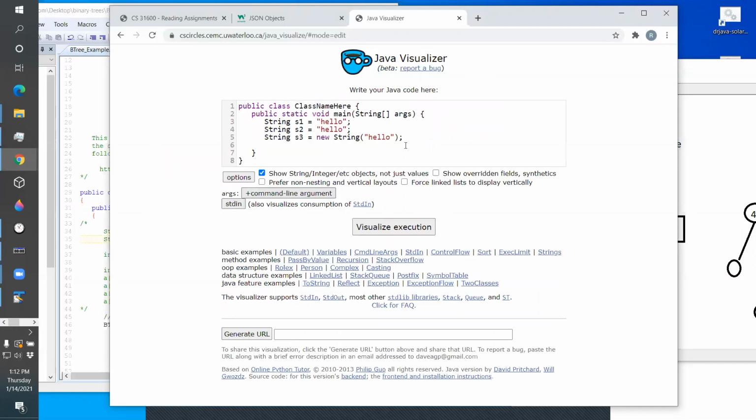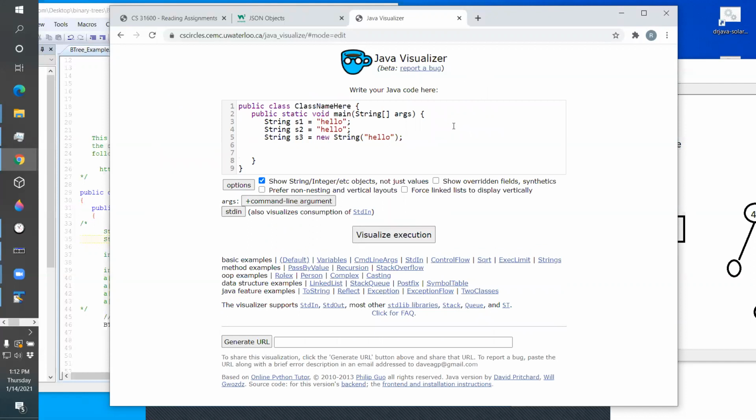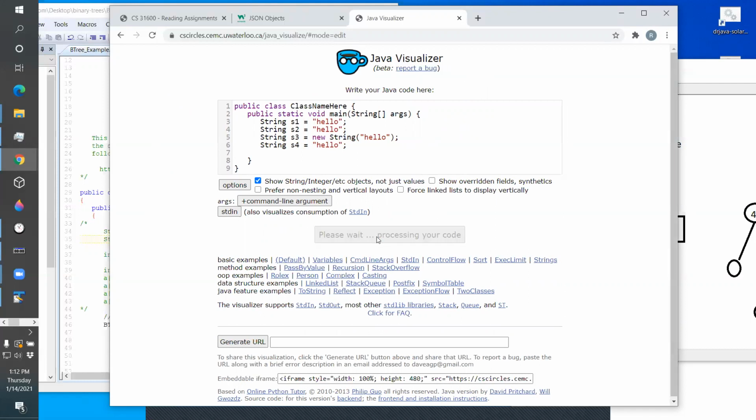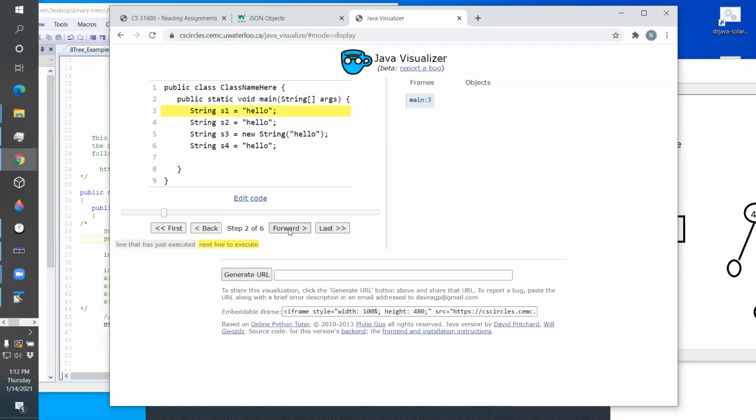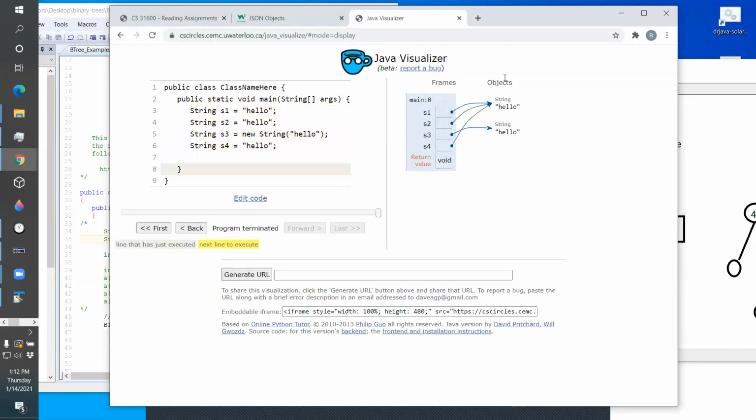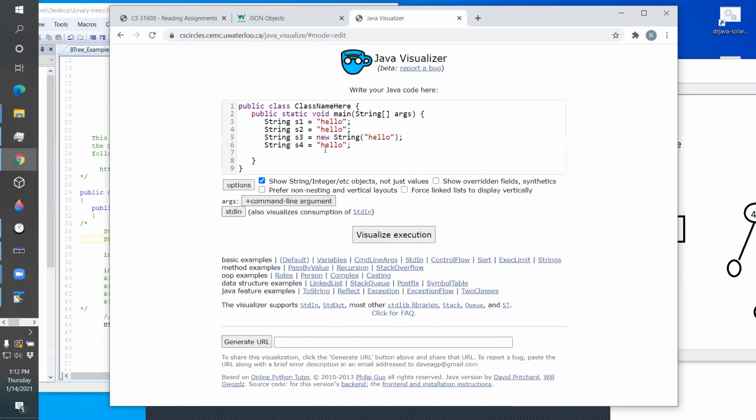Now if I go down here and say String S4 equals another one, see, that one recycled that one. Now, they didn't recycle this one. They recycled the literal.